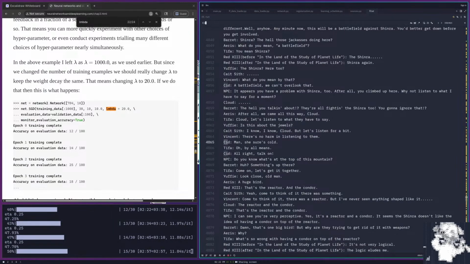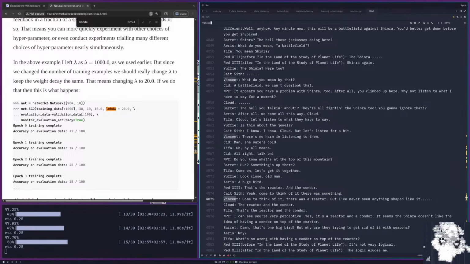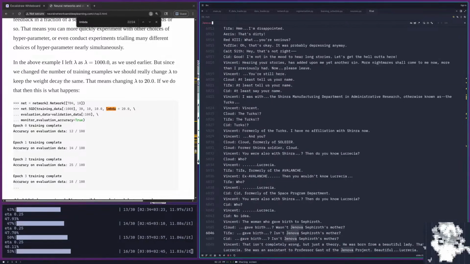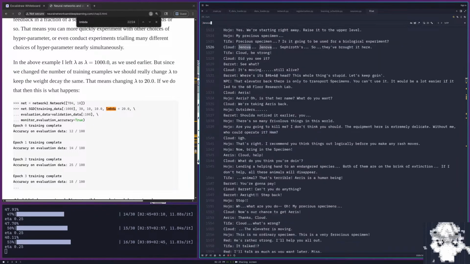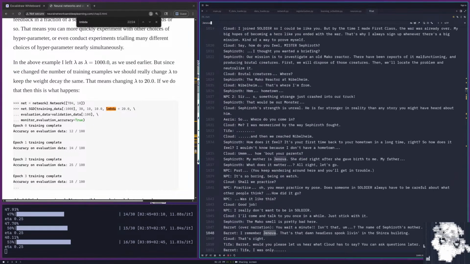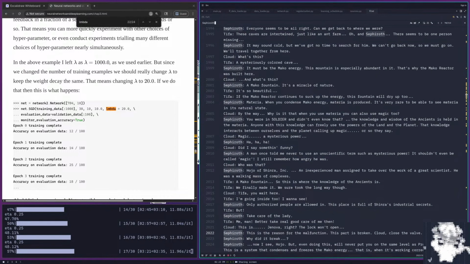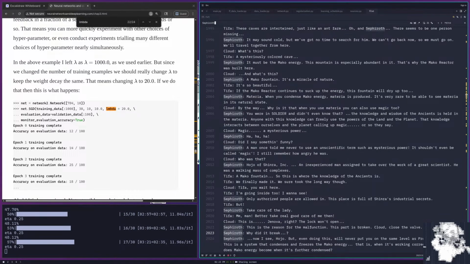Sid and Vincent, other characters. Vincent has barely any lines. Genova shows up a few times. I think Genova only has one line. It doesn't show up as a line. Sephiroth, that's another character. Yep.